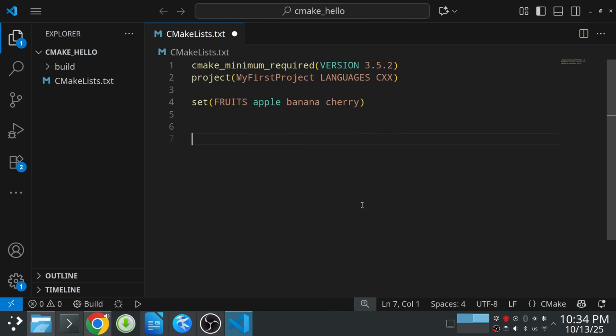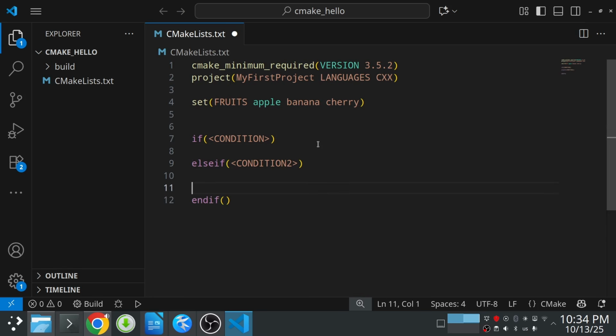Okay, now let's talk about if statements in CMake. To create an if statement, you start with the if keyword followed by parentheses that contain your condition. And don't forget, every if statement must be closed with endif at the end. You can put else if like this and else like this.